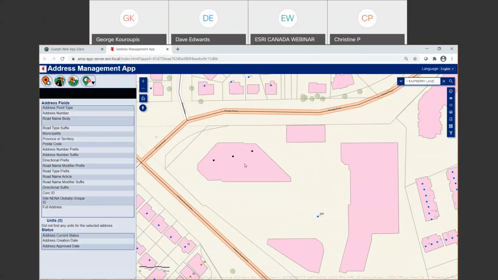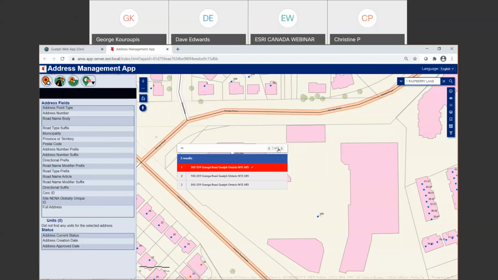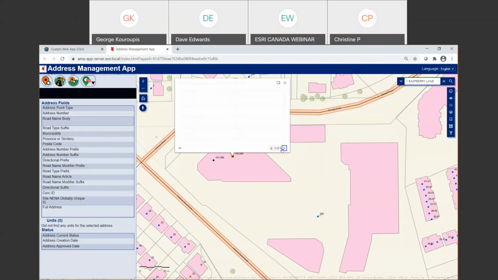Zoom in a little bit. And if I click one of these, you can see there's 1 of 3. So I can click 1 of 3 and it shows you 302, 102, 202 as the address points that are on top of each other. I can go back like this.